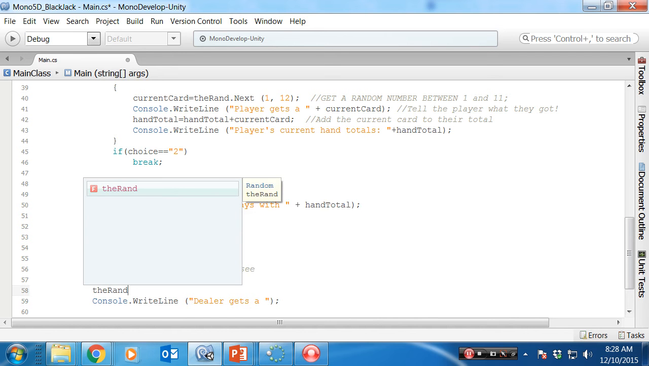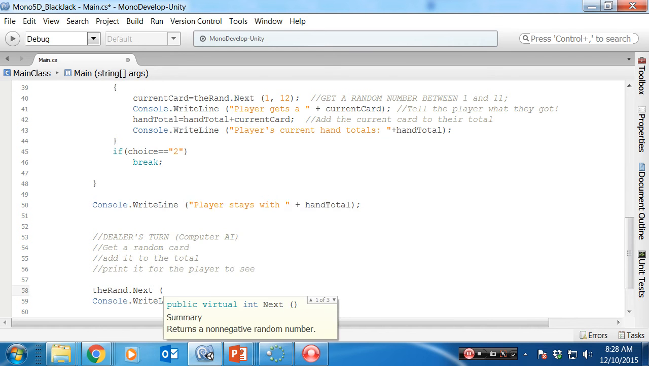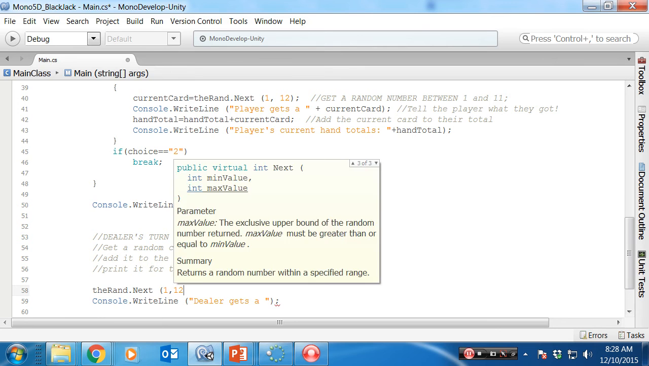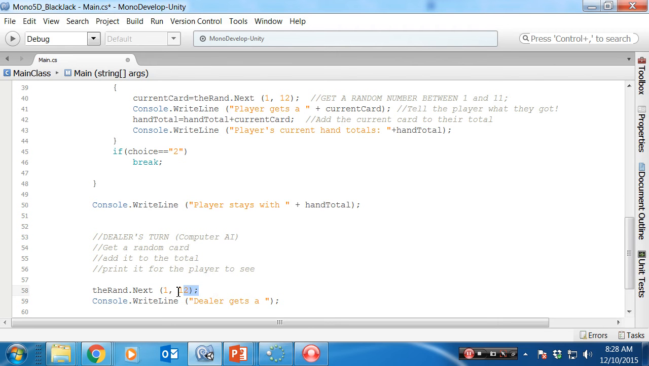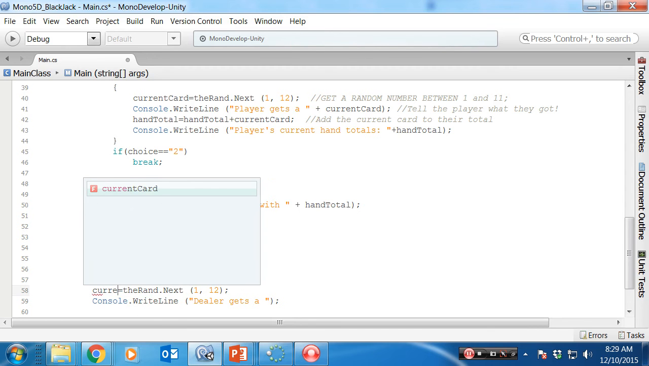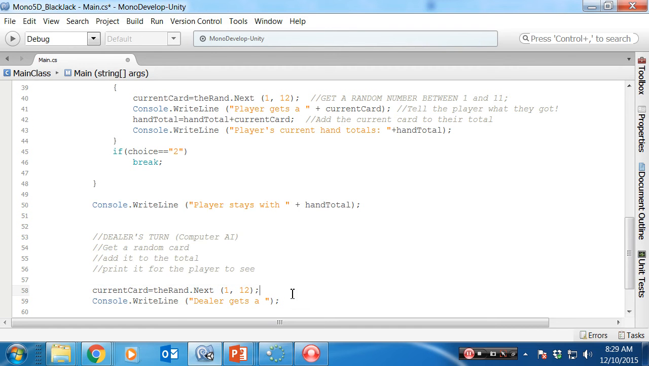The rand dot next, and we're still going between 1 and 11 or 12, and this would give me a number between 1 and 12, like 5 or 7 or 8, and I didn't store it, so I need to say, the current card equals the rand dot next. Dealer gets a plus current card.